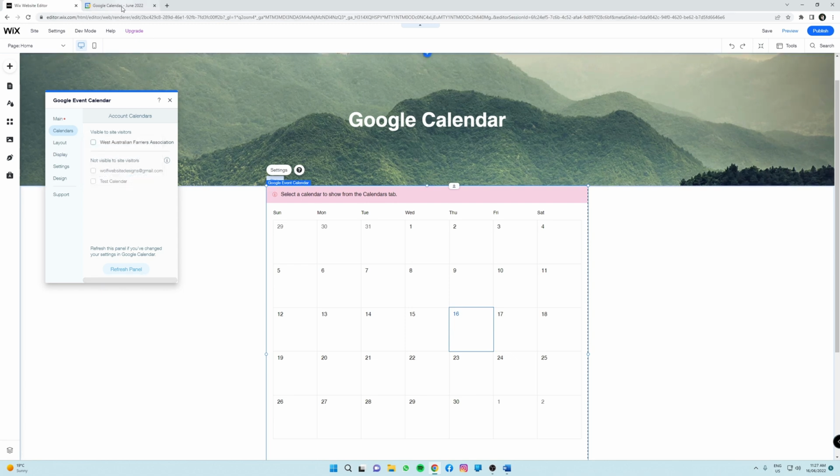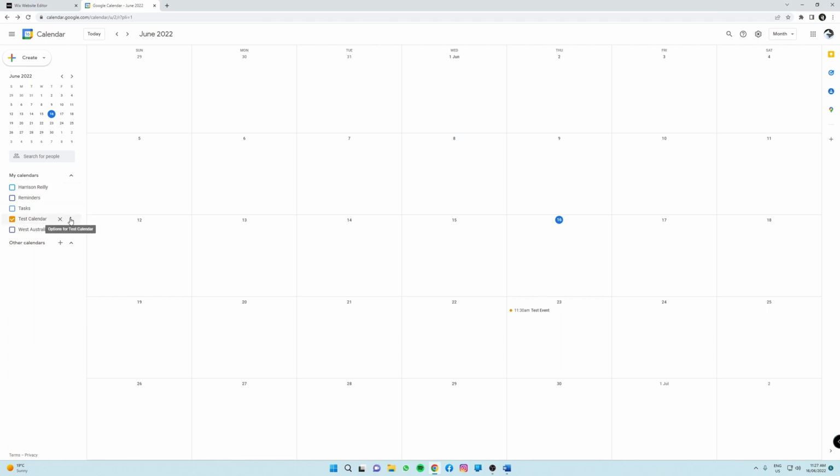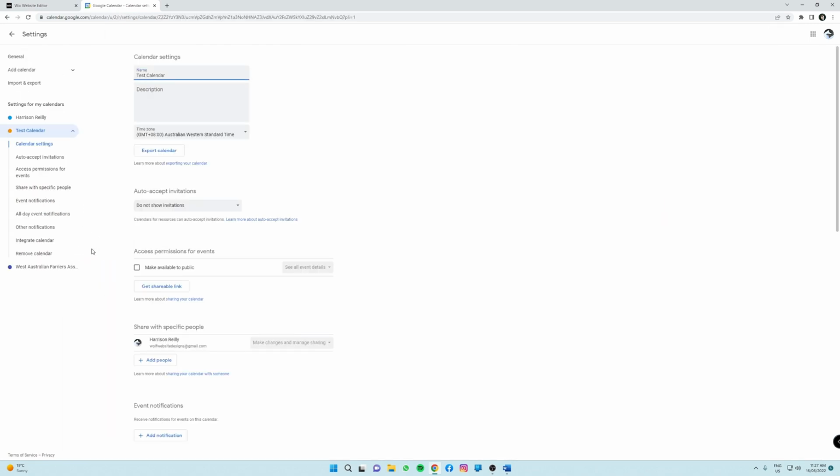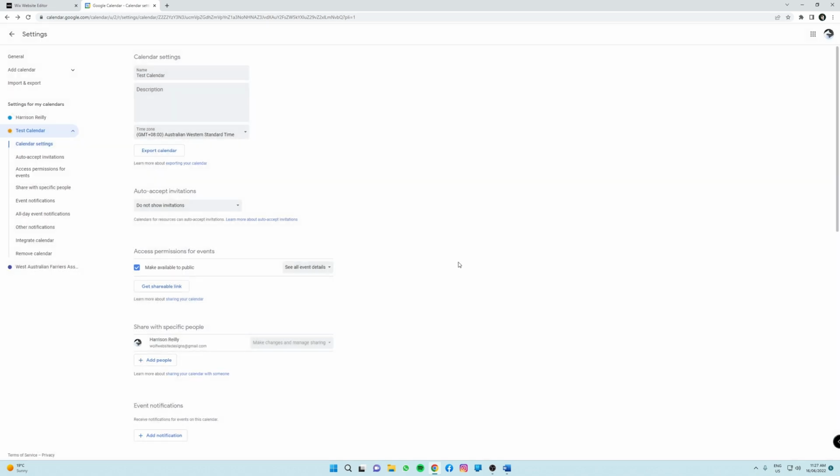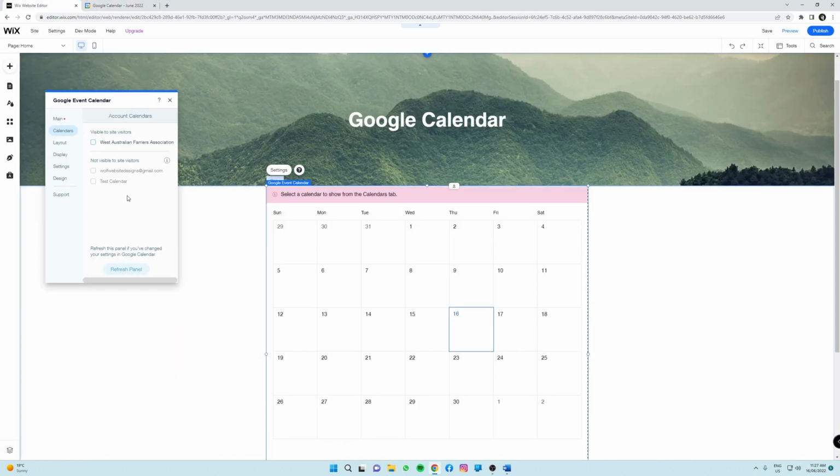So we're just going to hop back to the Google Calendar tab, go to three dots, and click Settings and Sharing. All right, so now all we're going to do is with this tab here called Access Permissions for Events, we're going to make it public and press OK. Great, so now that that's done, we can see it says Saved down the bottom, and we're going to hop out of here and move back into Wix.